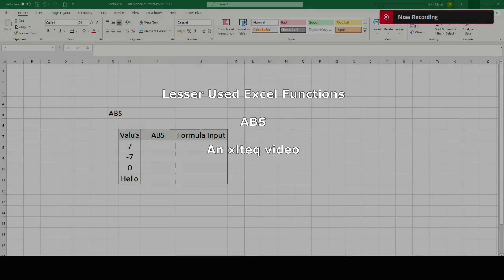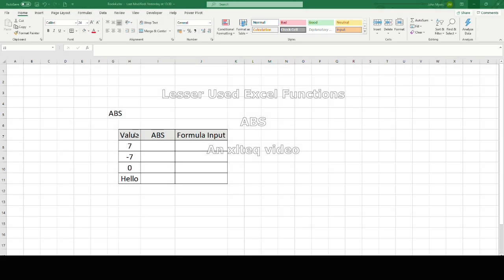Hello, and welcome to an Xlteq video in which we're going to look at some of the lesser used Excel functions, explain how they work, and show some examples of how we might use them.